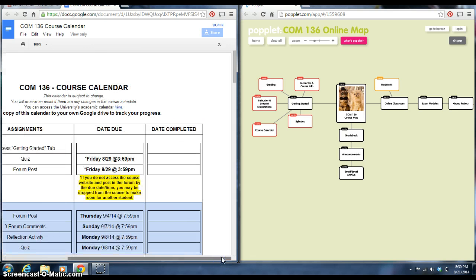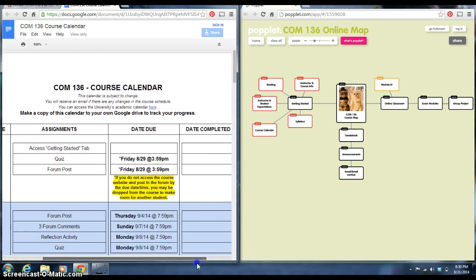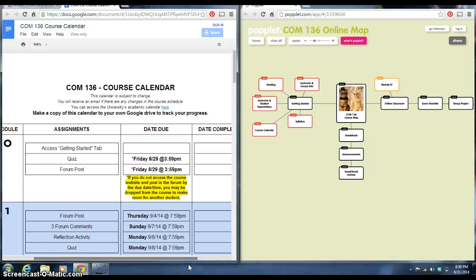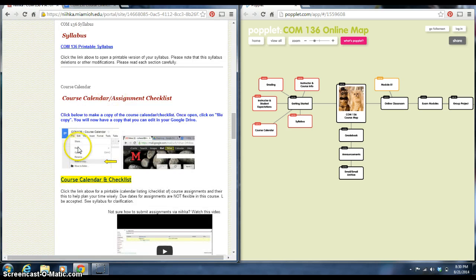So you can see over here that we have a quiz and a forum post that are due the first Friday of class by 3:59. Once you complete those, you can put in the date that you completed those so that you know that you have those done. But you do have to make a copy to your own Google Drive before you can do that.